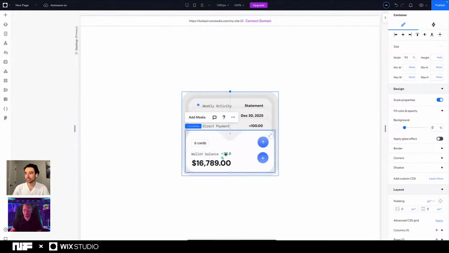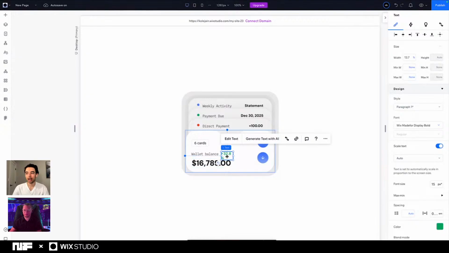First of all, I want to address this issue that we're having with the text. For whatever reason, sometimes even if you have the right font, the line width can be not perfect.